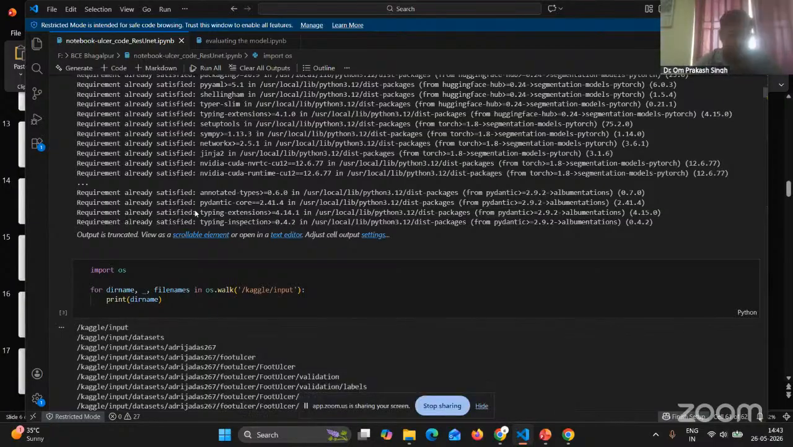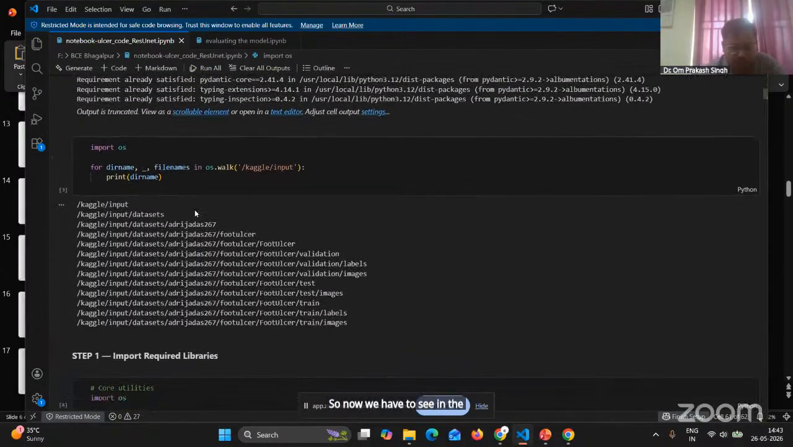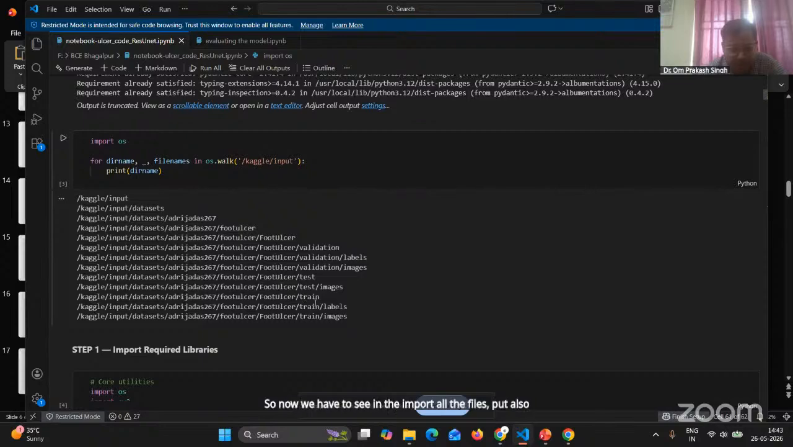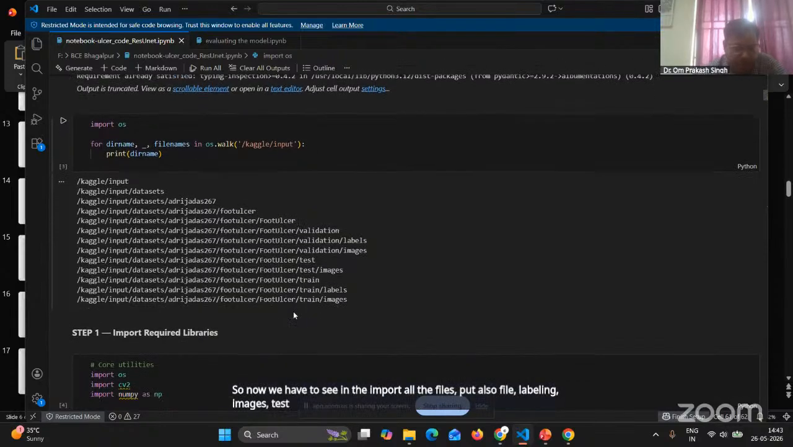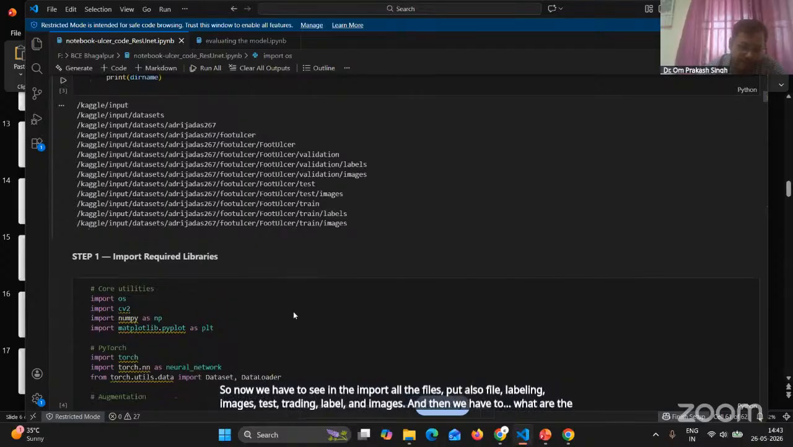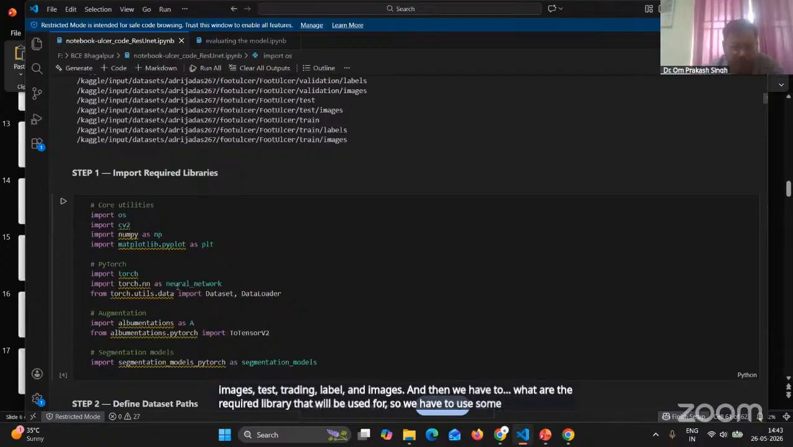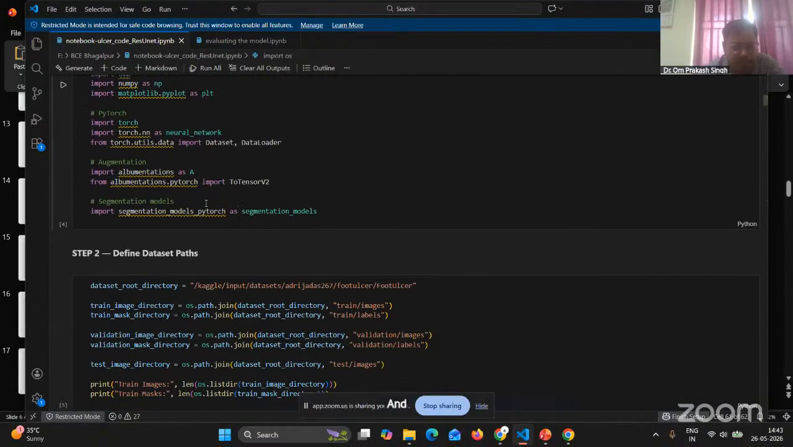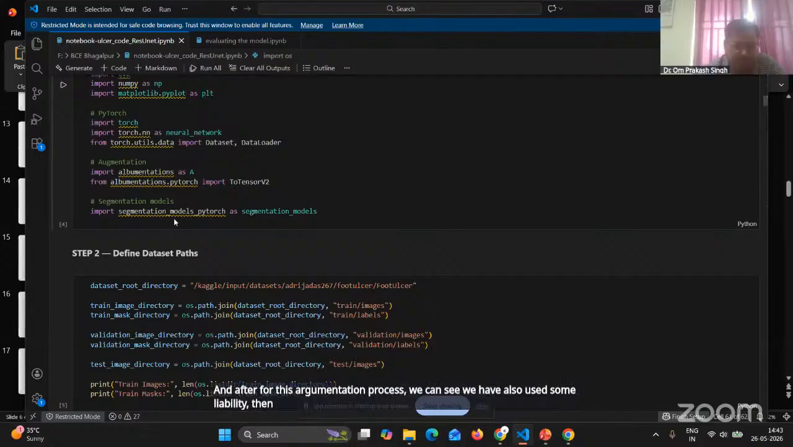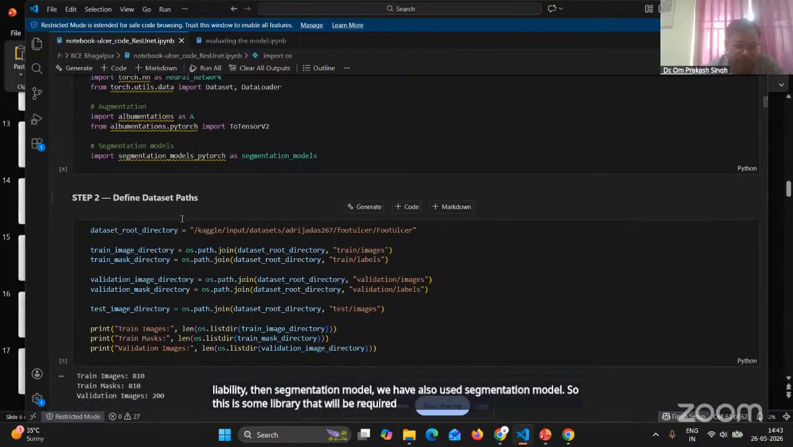Now we import all the files: foot ulcer, labeling, images, test, training, label, and images. And then the required libraries that will be used: matplotlib, PyTorch. For the augmentation process, we have also used some libraries. Then we have also used the segmentation models library. These are the libraries required for the segmentation purpose.